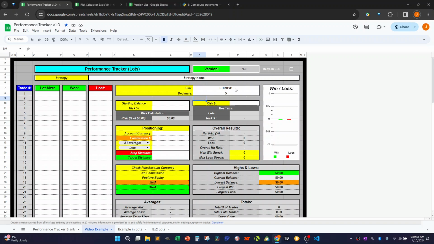So if you're trading the USDJPY, it has 3 decimals. You'll just type 3 here. And then we'll move over to this side first and start filling some things in.